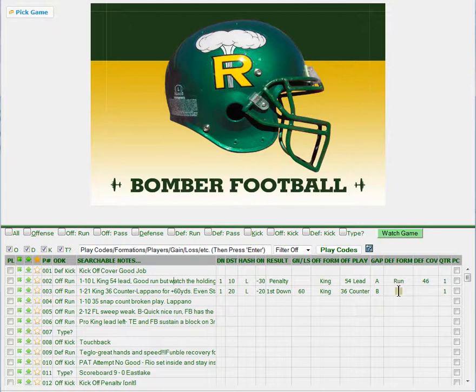Now you can go through here and let's say, hey, I really wanted to annotate this. I don't need to pull up the form again. I can just go up here and click on this and say, okay, I'll call that a run, and it was a dime defensive package or whatever. So it's just that simple.